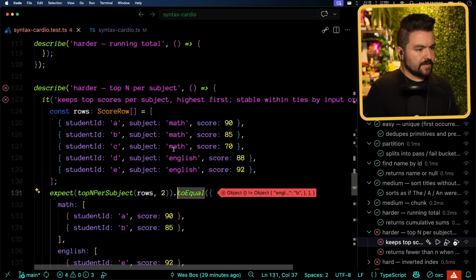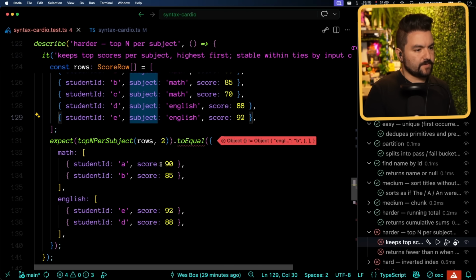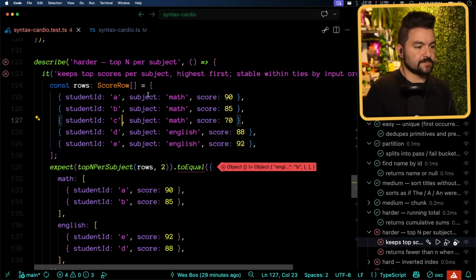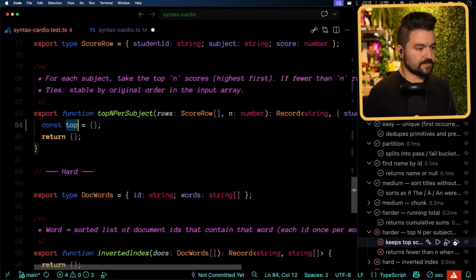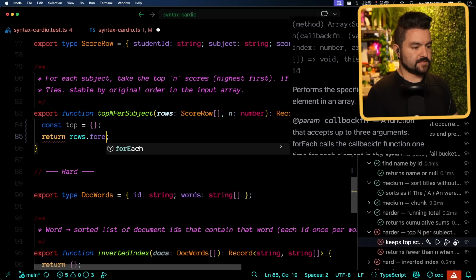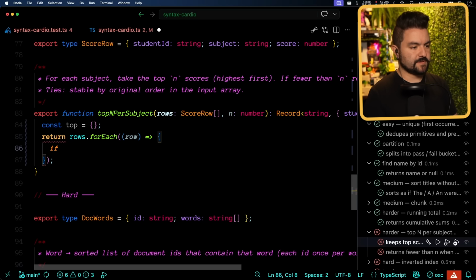That didn't work. Okay, so we get an array with all of these objects, and then we need to group by, so we're grouping by subject. So that's step one. Let's call this top, and this is going to be just an object, just for each over these. So for each row, we'll say if, and so top is, here comes some TypeScript.